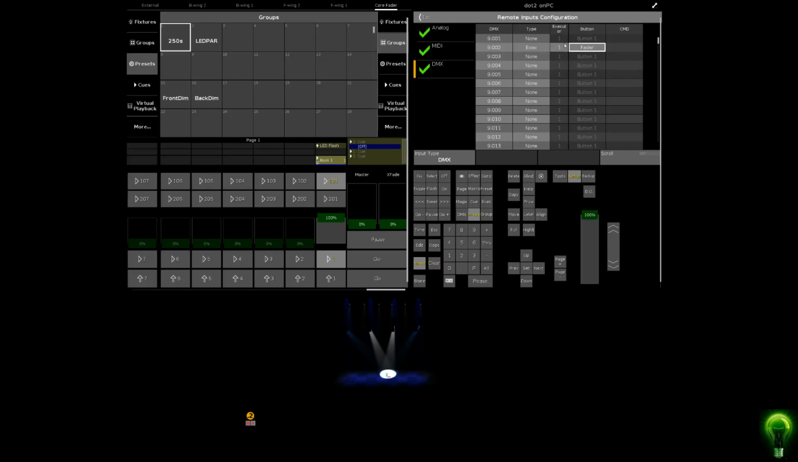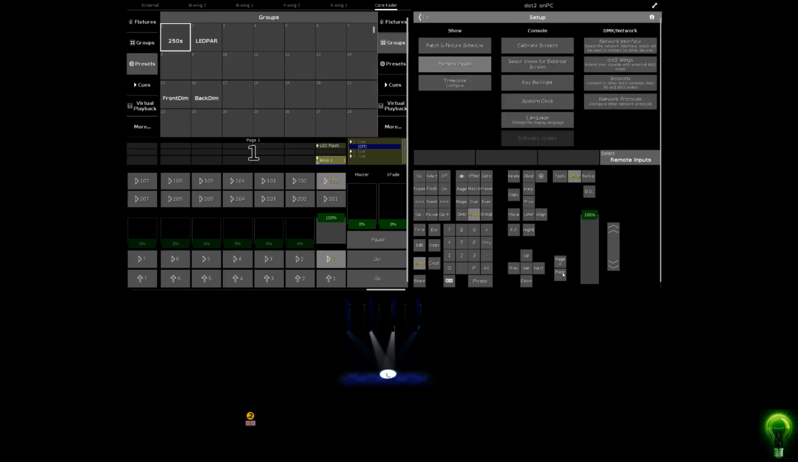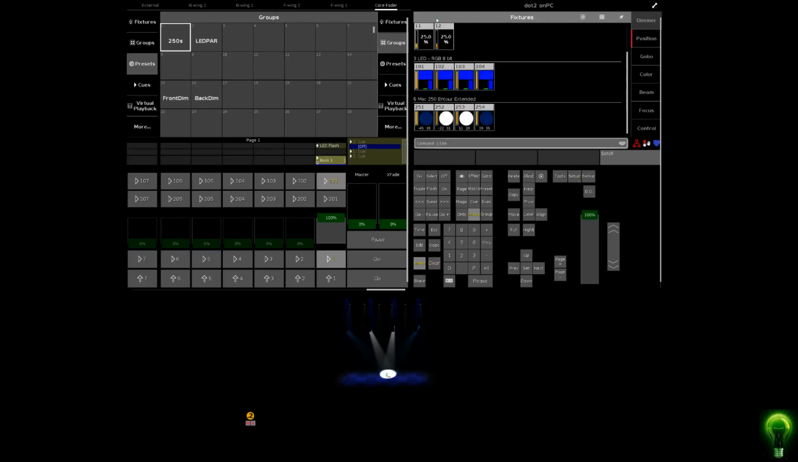interesting. You don't have the option of making it a different fader page. That's interesting. Doesn't have a clearable fade time.